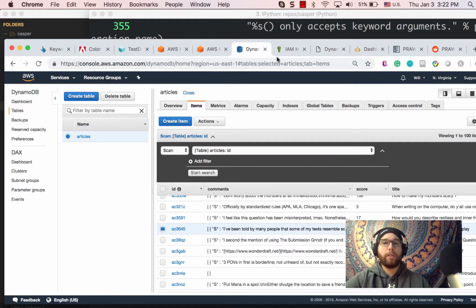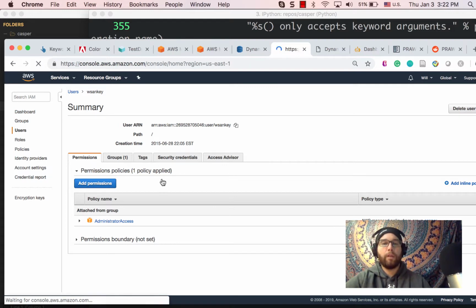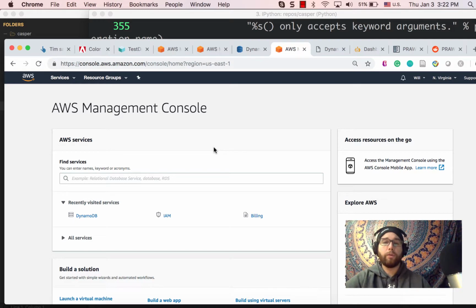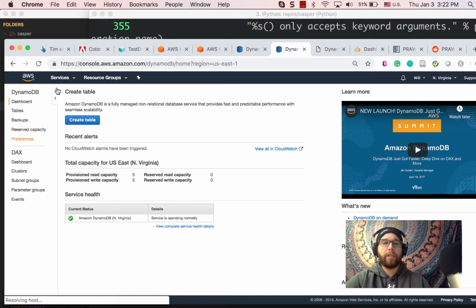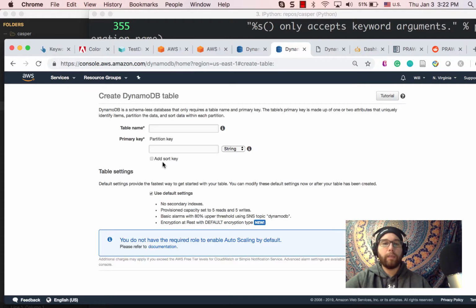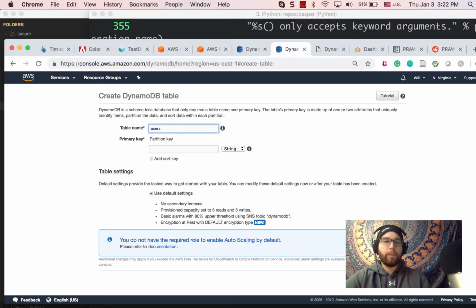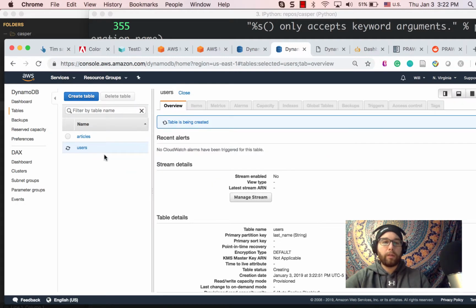From the AWS console, I've also given my user administrator access, which you may need to do to get this to work. If I go to DynamoDB, when you first do this, you may have a different screen that introduces you to DynamoDB. But you can create a table, and I'm going to call this table users. It's asking for a primary key, so I'll just say last name as a primary key. Create the table, and it's creating it now. There's no data in this table. It essentially just has this key, which is last name. So the table is being created.